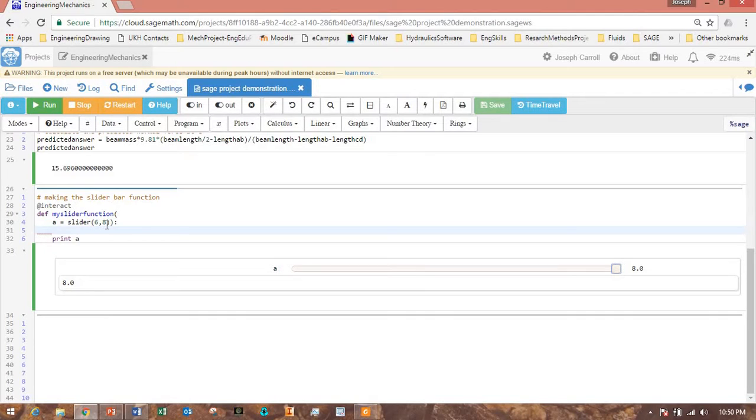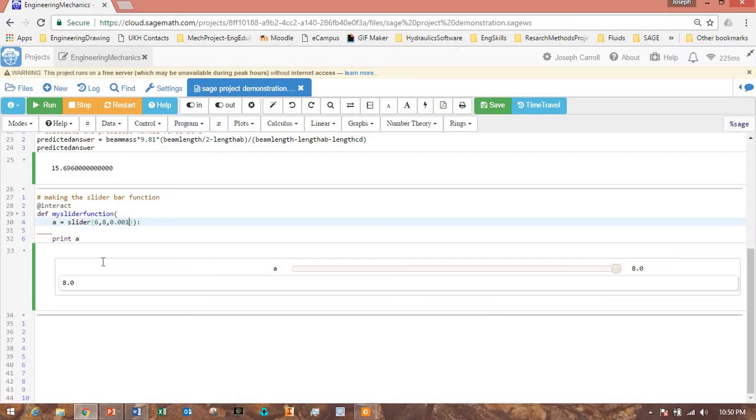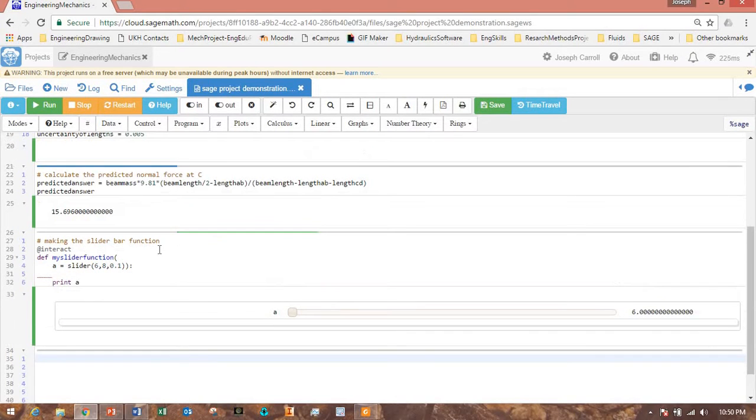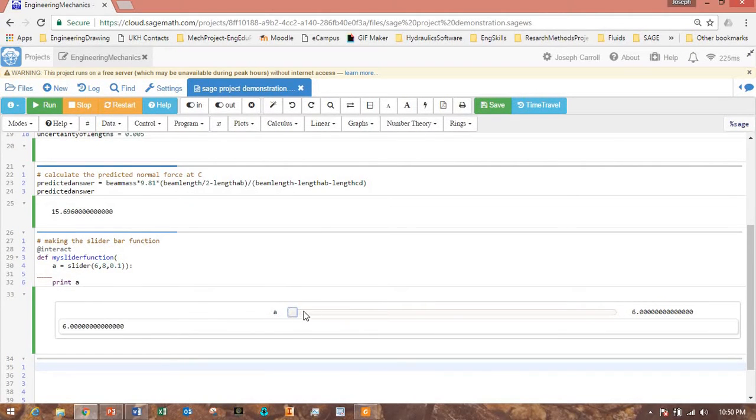Now let's actually add a little more. If I put another comma, the next thing it will be is the interval. Let's make it 0.1 and see what that does. Now notice when I slide A, this value only increases by increments of 0.1. So there's 6.6, there's 6.7. This is the increment that the slider bar would change. We can make that smaller.